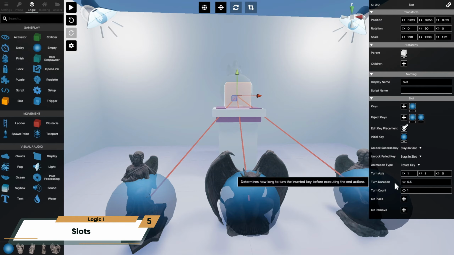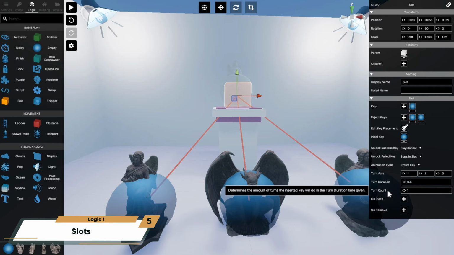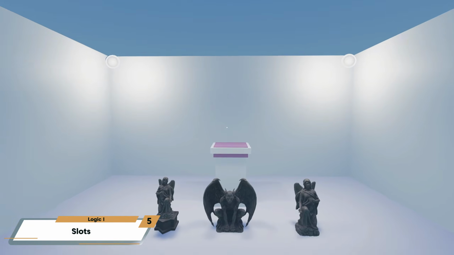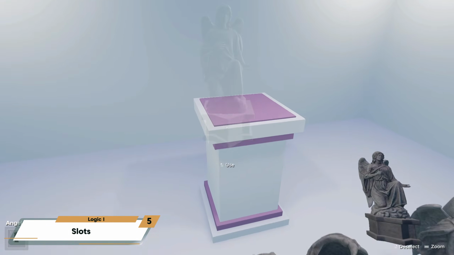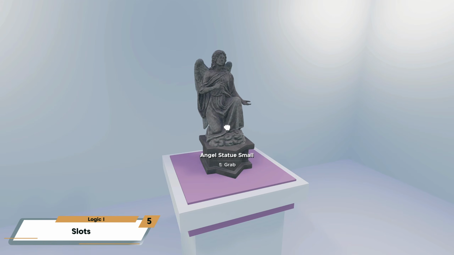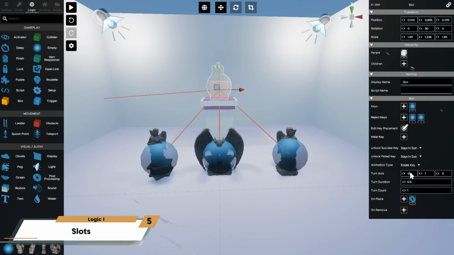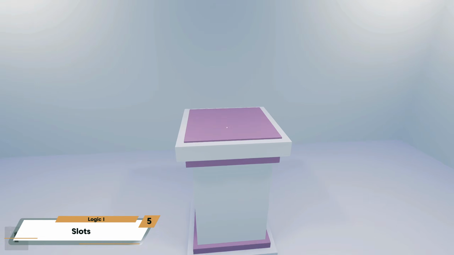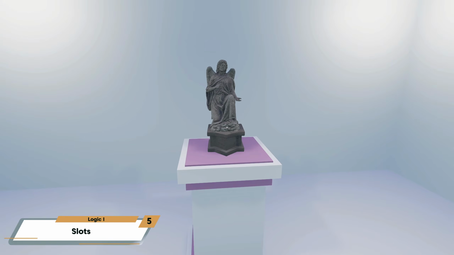Once an axis is selected, turn duration is how long it takes to complete one full animation in seconds. Turn count, how many animations the key makes. Note, the onPlace event only fires once the key animation finishes. If you want a short delay after key placement, set all axis values to 0. The animation will still play for the animation duration you set, but without motion.